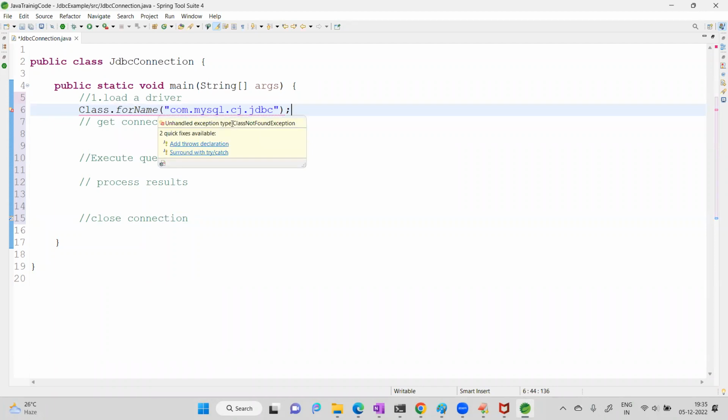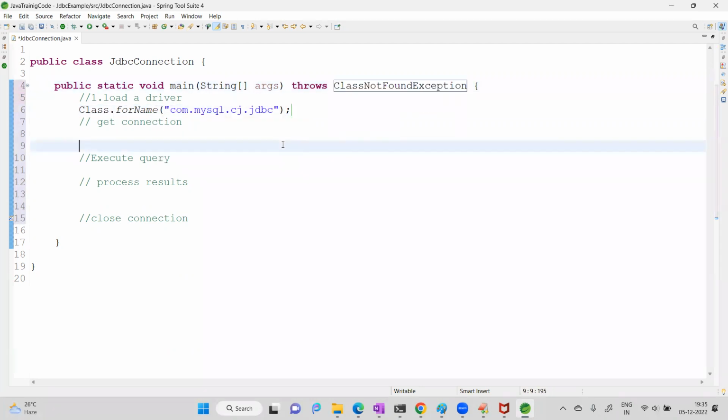Okay. How to handle checked exceptions? Try catch or throw keyword. I can use throws for now. It is a class called Exception. I am making it directly the root class.